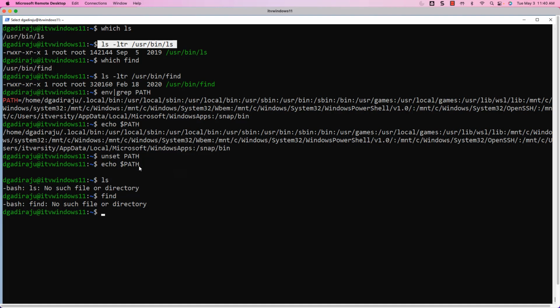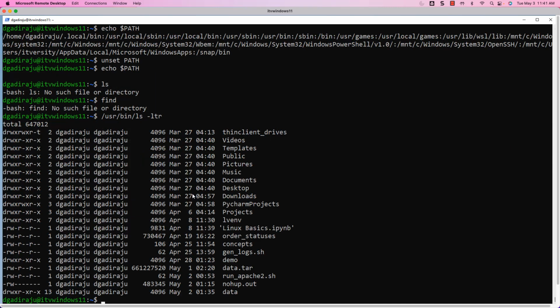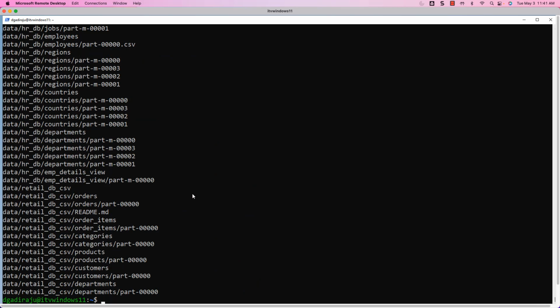After unsetting PATH, let's see if we specify the fully qualified path whether we'll be able to run these commands or not. The fully qualified path for ls is /usr/bin/ls. The fully qualified path for find is /usr/bin/find. So instead of saying just ls or find, let me say /usr/bin/ls -ltr. Now you can see the output. In a similar manner, you can say /usr/bin/find data. You can see that it is working fine.